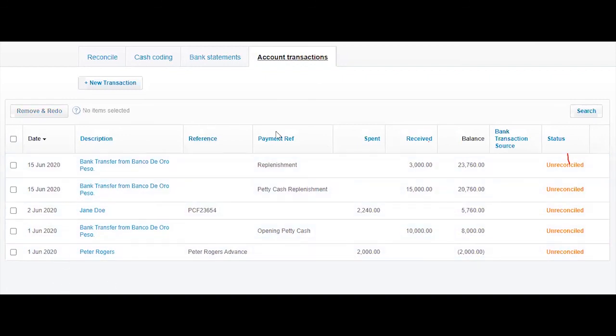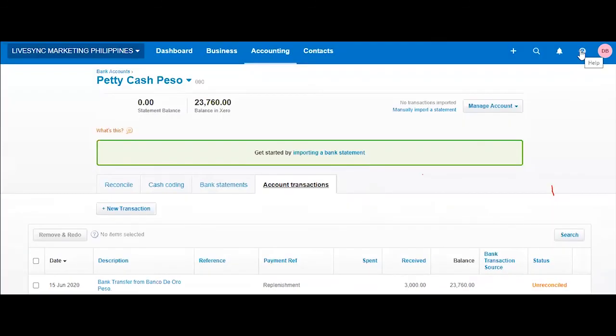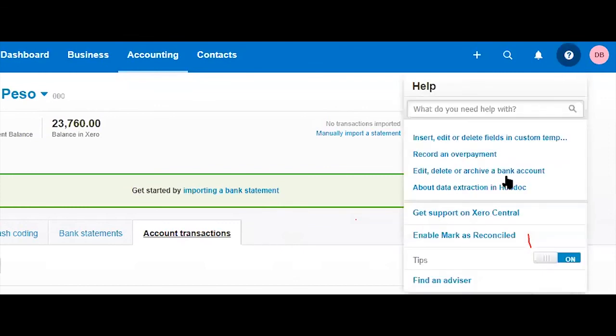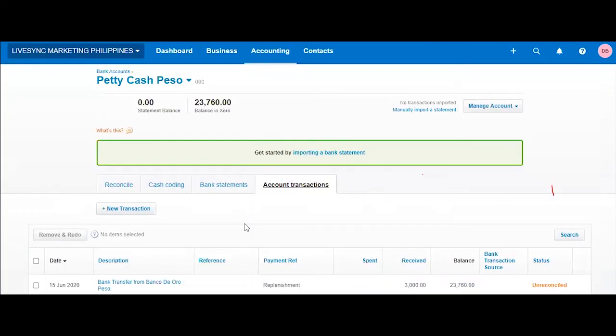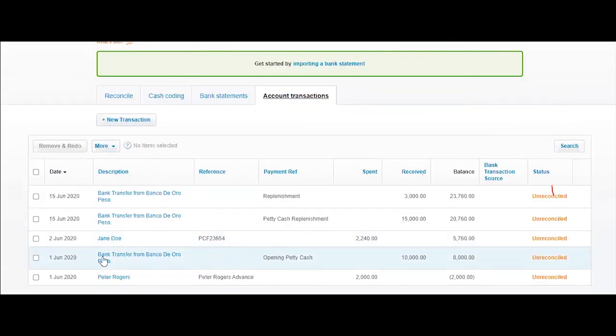How do you do this? The first thing you need to do is go to this question mark here. You need to enable something. You have to enable Mark Reconcile, where you can do a wholesale of reconciliation. When I click this, a button here will show up, Mark as Reconcile. Okay? So there are two ways to do manual reconciliation.